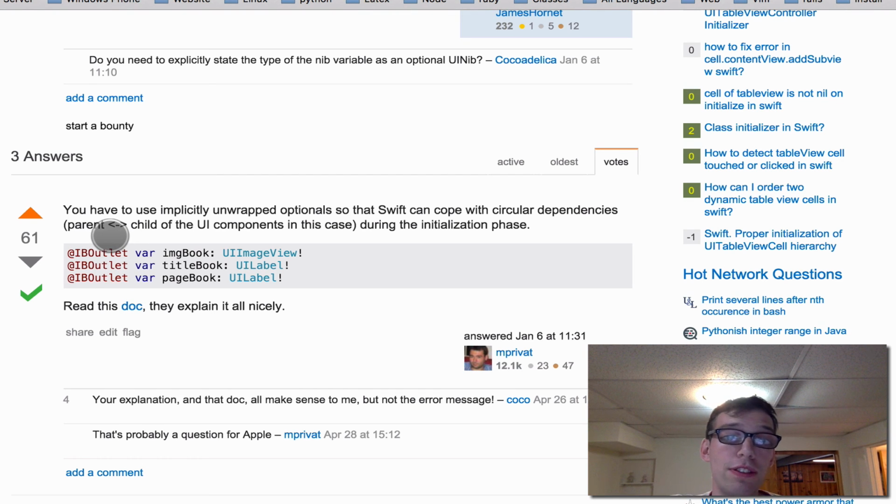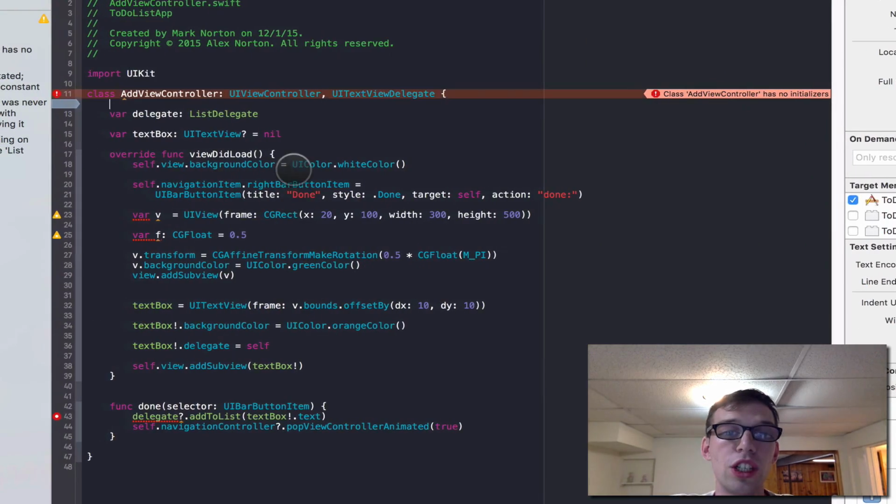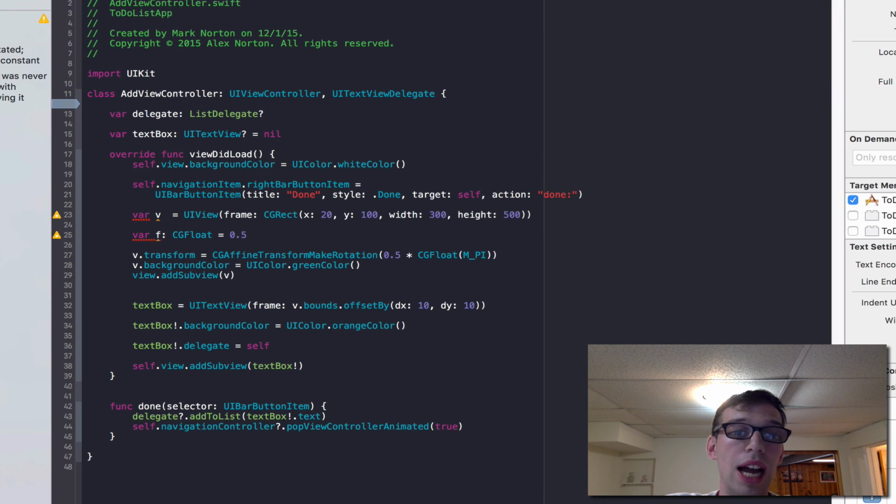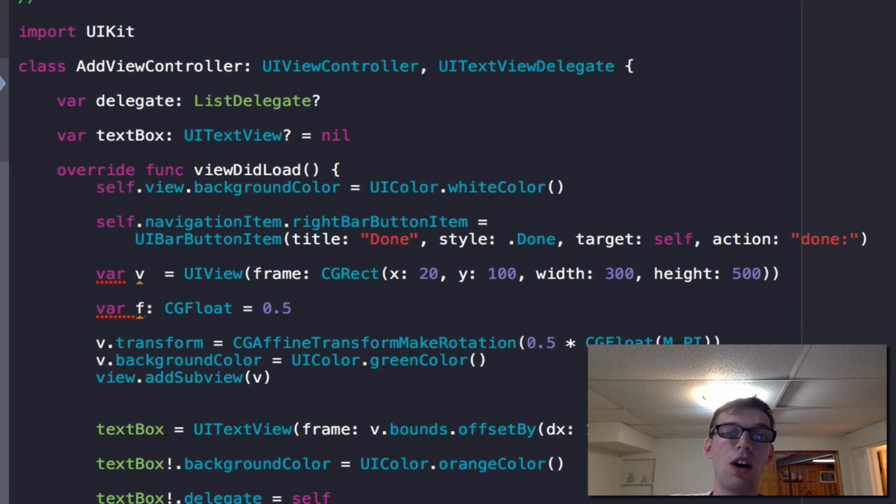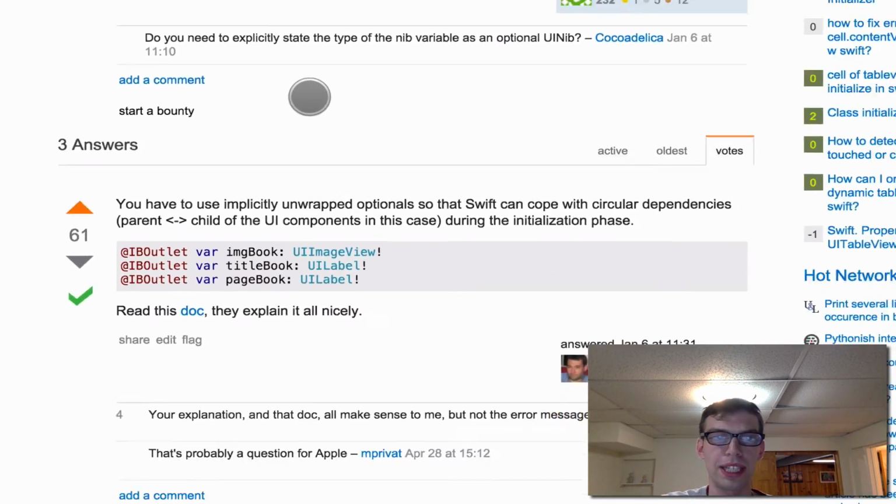So it seems to say you have an implicitly unwrapped optional so that Swift can cope with circular dependencies, blah, blah, blah. You can read the documentation if you want, but what it's saying is that I can't have a variable that's either an optional or a regular variable that I have not initialized. So I either need to initialize it or make it an optional. So what am I going to do? I'm going to make it an optional. And all my code goes away because it can now optionally be nil. And my error is solved. Yay! So the internet is pretty helpful.